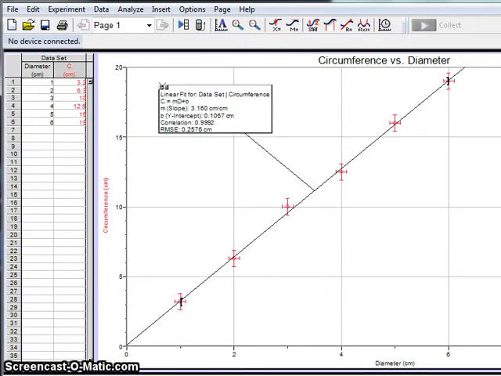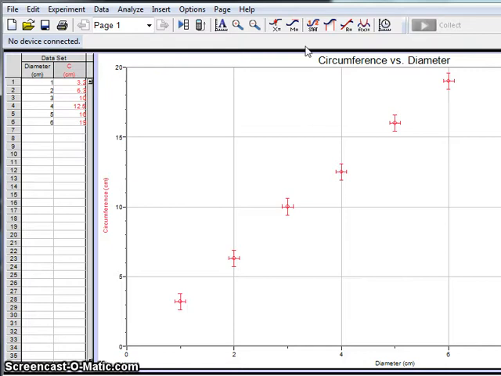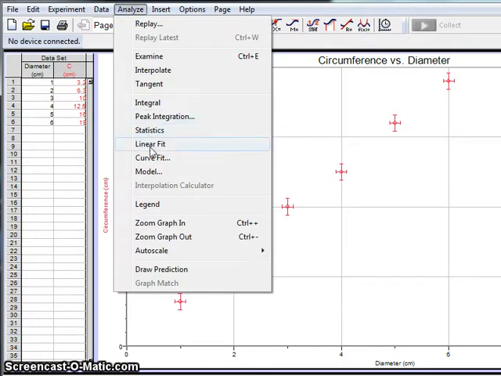Okay, so we're going to need to do that eventually, but I'm going to get rid of it for now. I can always come back here and do it, and I can get there from the Analyze menu too. I can just do a linear fit here. That'll do the exact same thing.